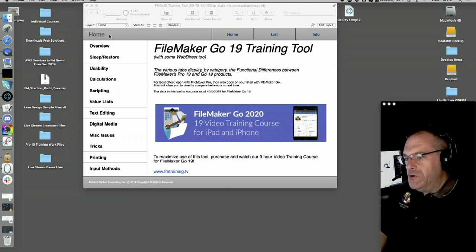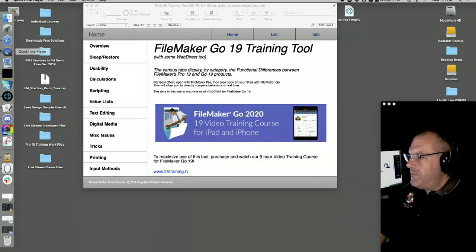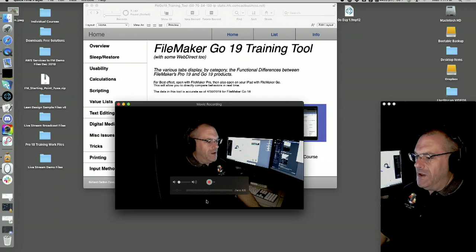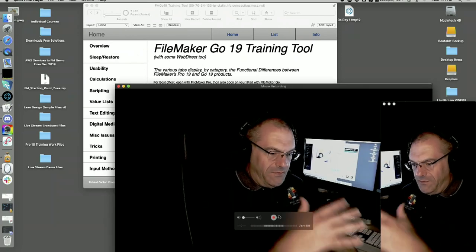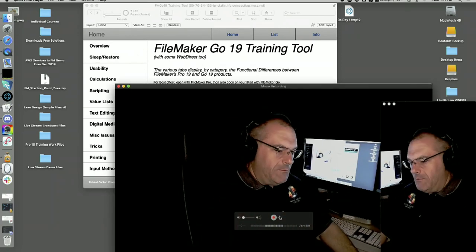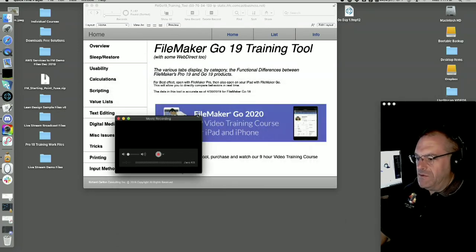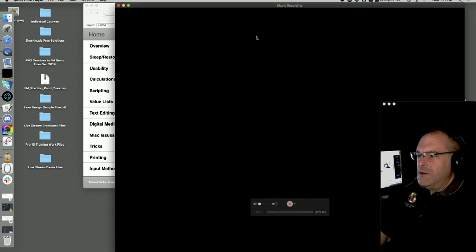So we've got the Go training tool. I'm going to escape out of playing this video. I'm going to come up to QuickTime and say File, New Movie Recording. And once again, you'll see the little recording tab. There's my two faces waving to each other. I'm going to switch the video source out to the iPad, and this is running the latest operating system.